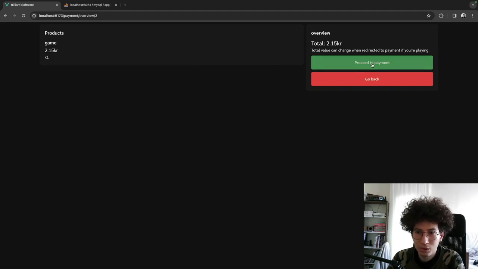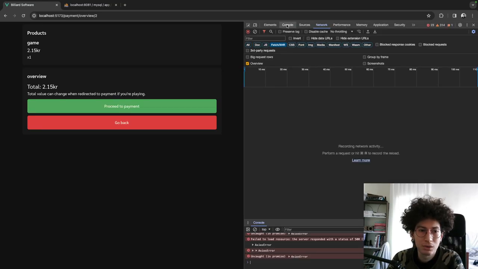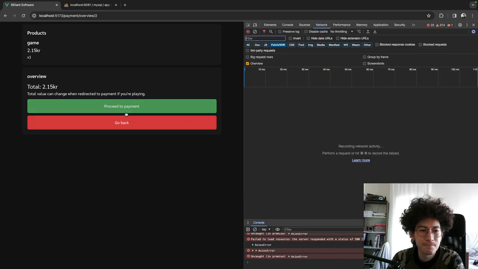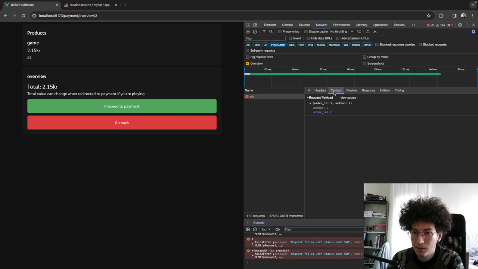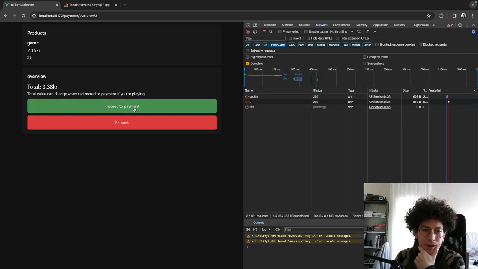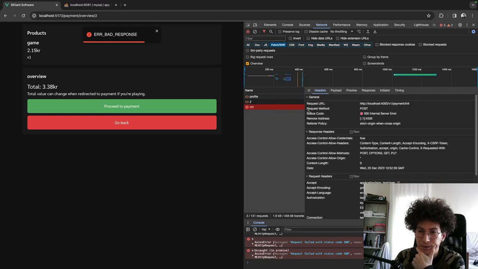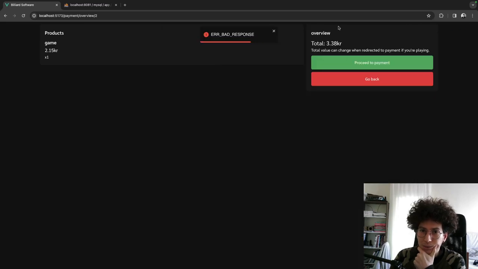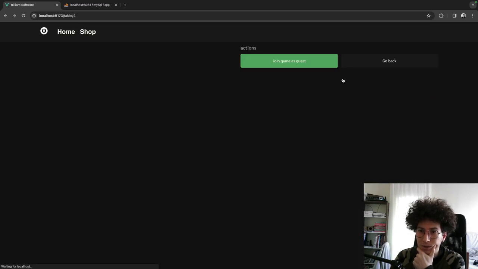If I go to proceed to payments, it should take me to the payment screen, but it gives me an error. At first we are doing a payment initialization, but it gives us an internal server error. I don't know what's going on here. Probably because it is trying to initialize a Vipps payment. Something going on bad here, so I am not sure what's going on.